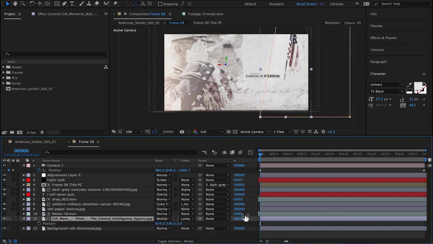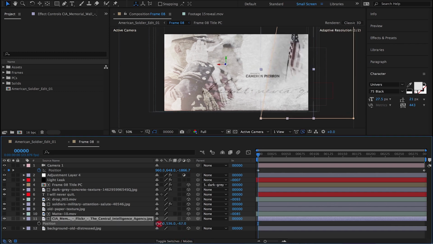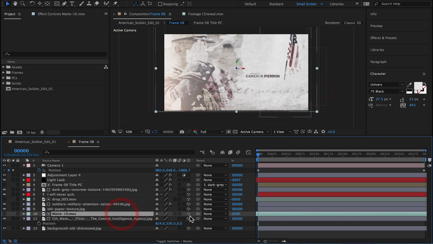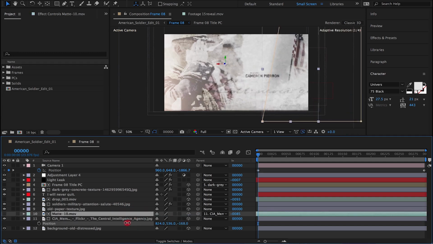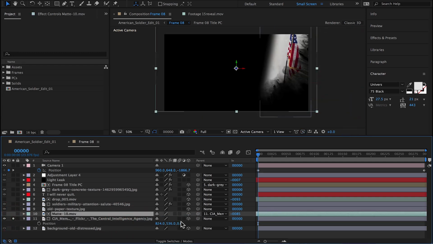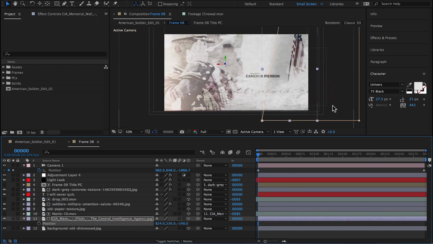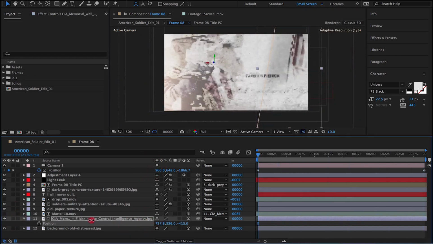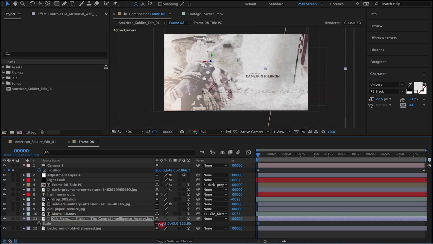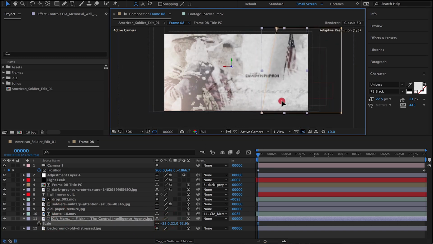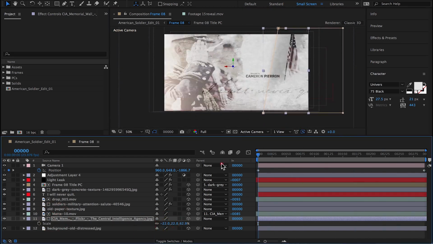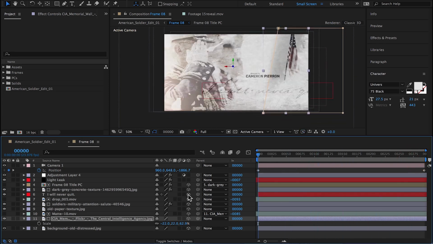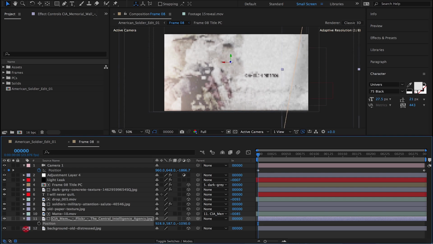It'd be interesting to create a little bit of parallax in this scene, so I'm going to try that with the American flag by bringing it forward in Z. And parallax doesn't have to be something major, it can be something very subtle. It's just that little subtlety of depth that adds to the scene.